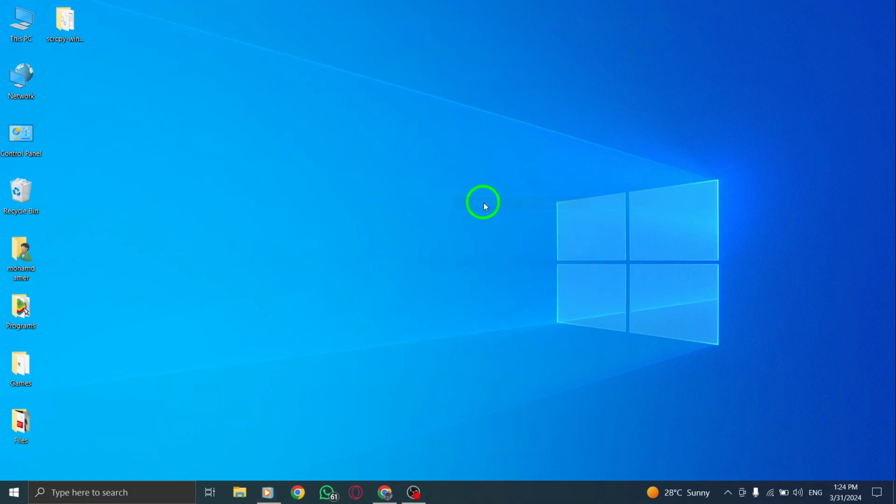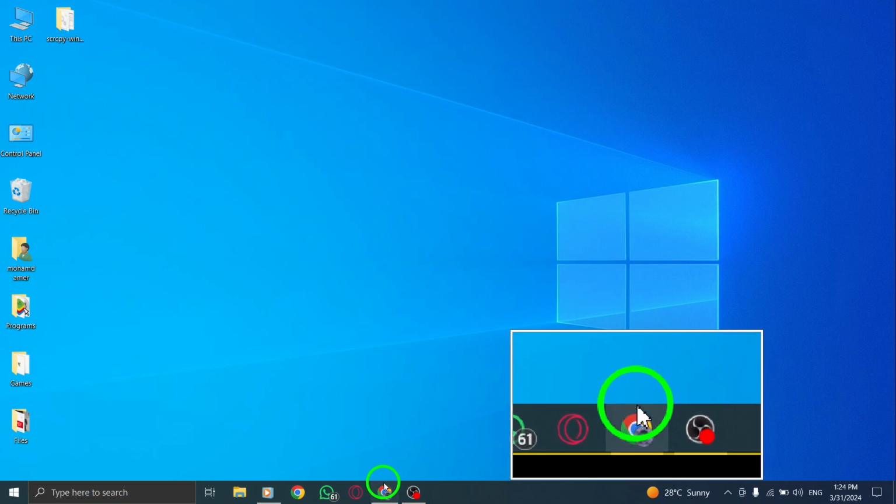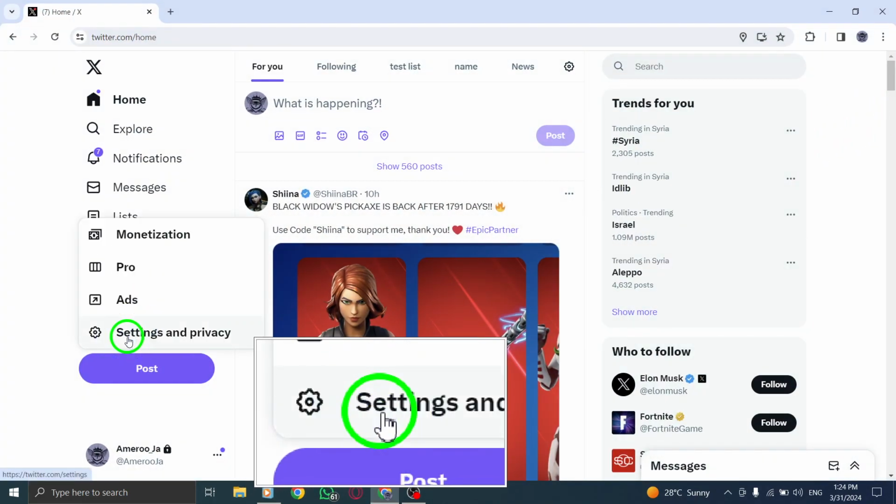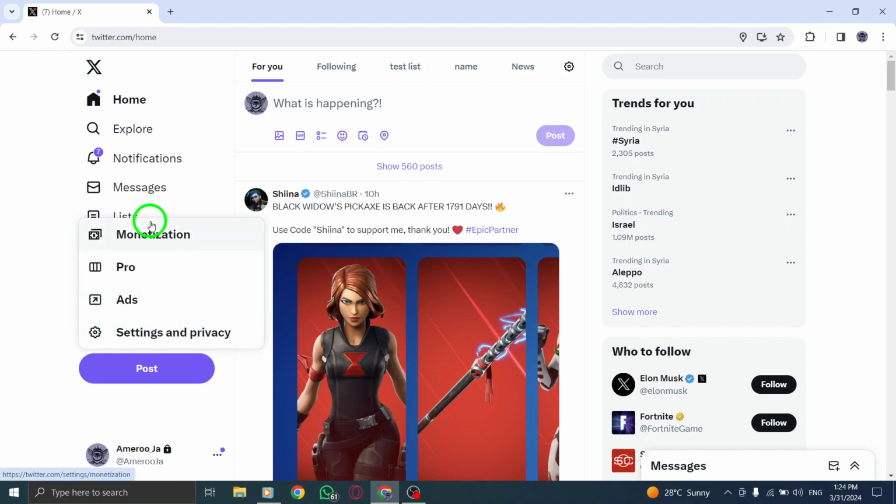Looking to stay connected and informed with email notifications on X, Twitter, using your PC? Let's walk through the steps to enable this feature. Start by clicking on your profile image located at the top right corner of the screen. This will open a drop-down menu with various options.